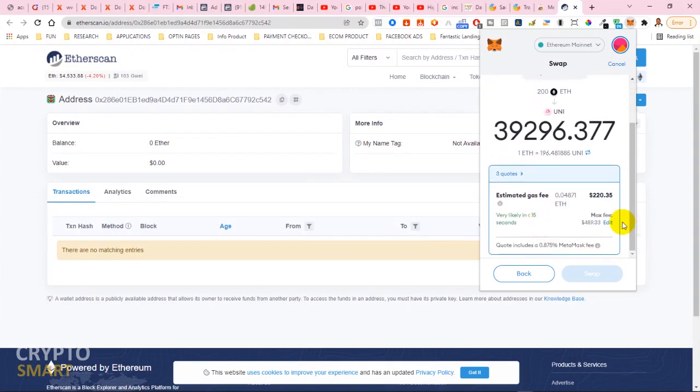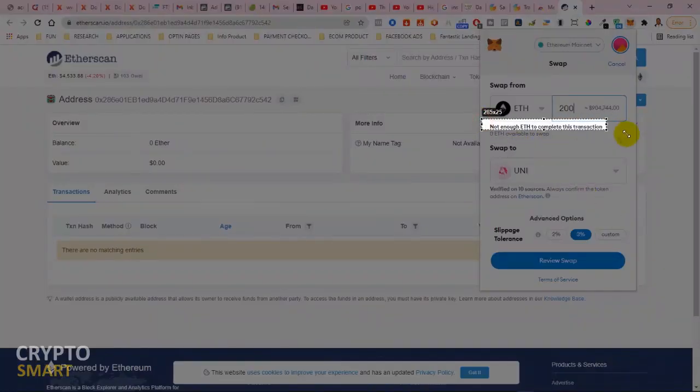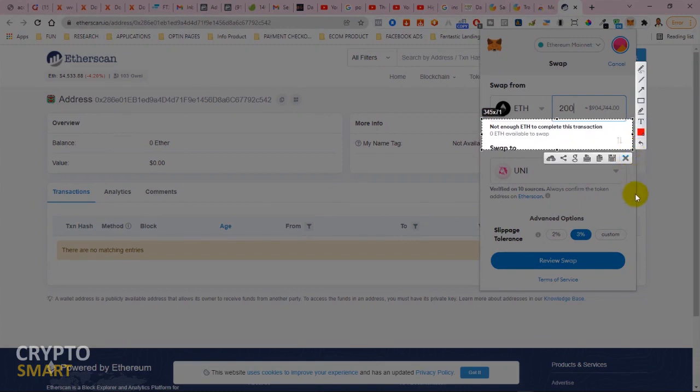None of the options should be new to you by now because we've done something like this before. The only difference is that we are doing this on PC. Is that all right? So it's very easy to follow up. Now look at what they say. Not enough ETH to complete this transaction. 0 ETH available for swap. So they actually know that we have nothing.